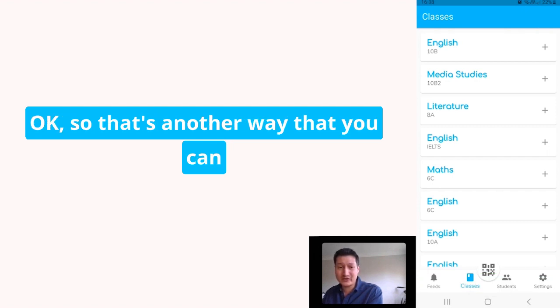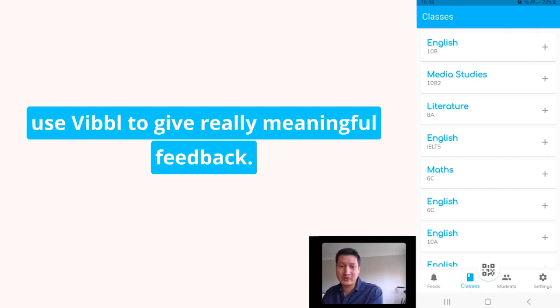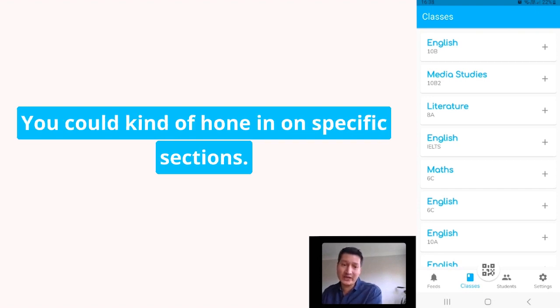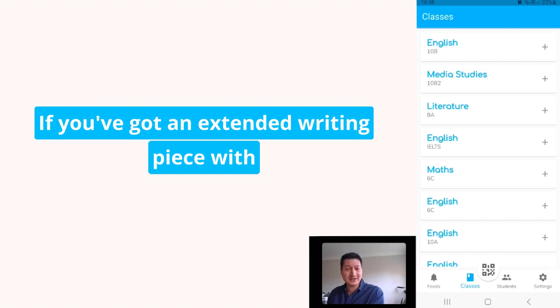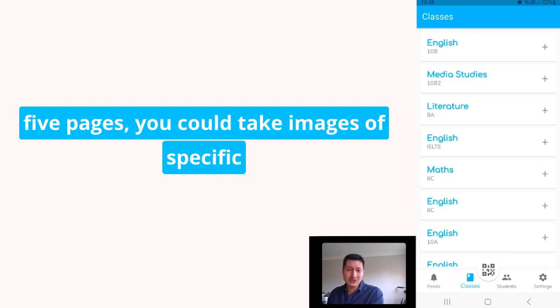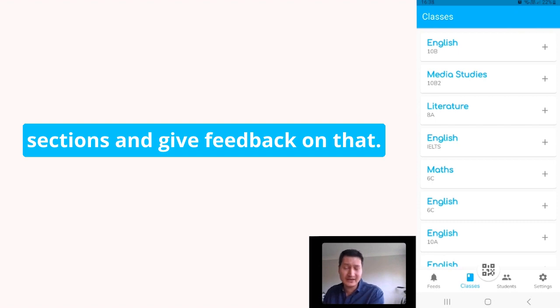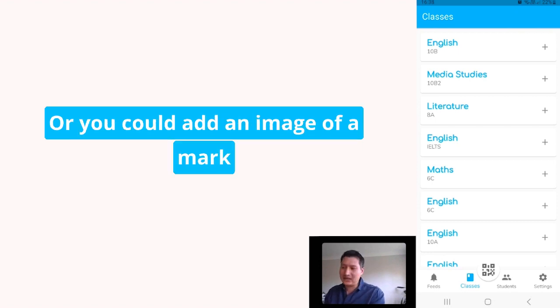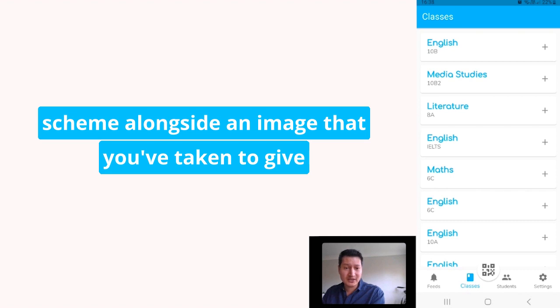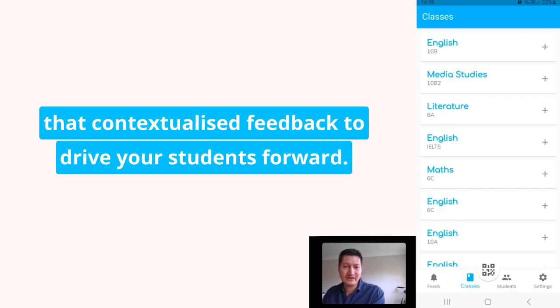Okay, so that's another way that you can use Vibbl to give really meaningful feedback. You could kind of hone in on specific sections. If you've got an extended writing piece with 5 pages, you could just take images of specific sections and give feedback on that, or you could add an image of a mark scheme alongside an image that you've taken to give that contextualized feedback to drive your students forward.